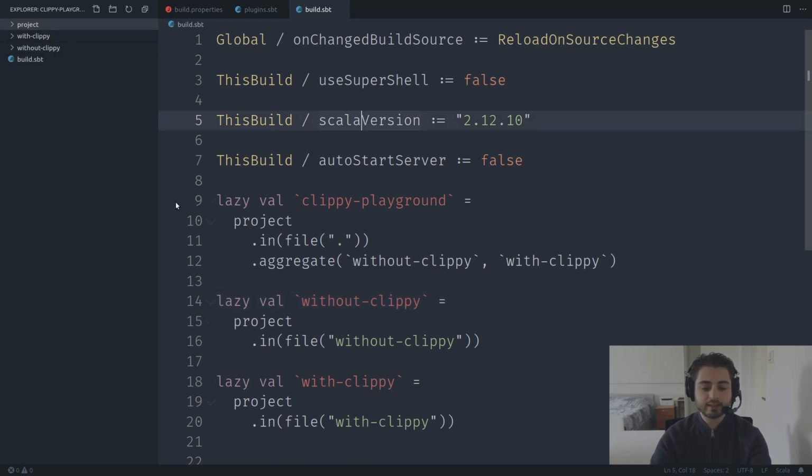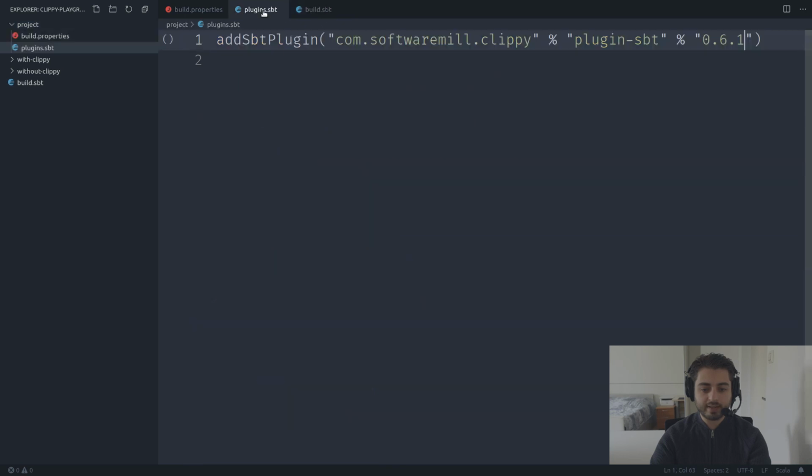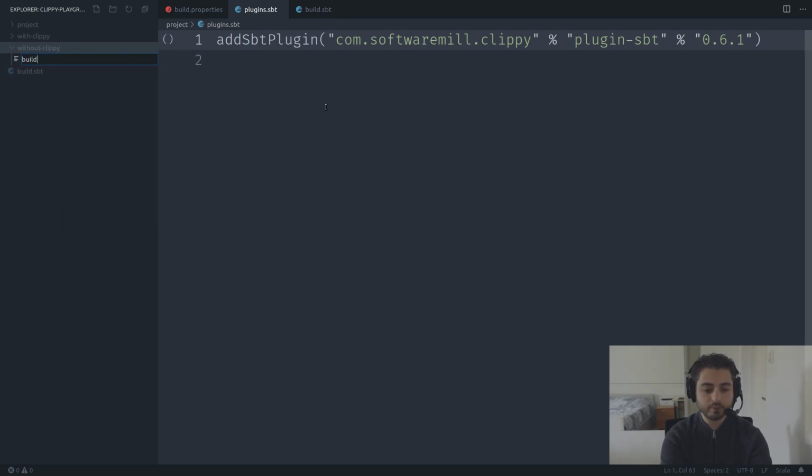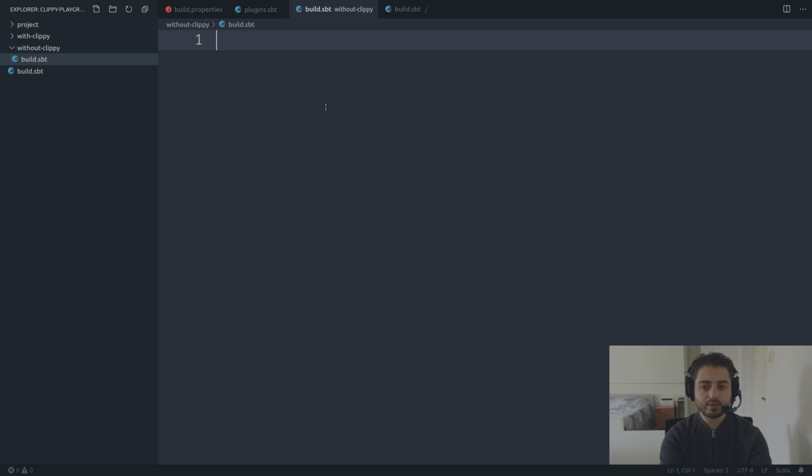Great. So the next thing that we're going to do is because we're adding this plugin to the entire thing, we're actually going to go into without Clippy over here, and we're going to create a build file in there just so that we can go in there and disable the plugin, disable plugins, and we can just do Clippy SBT plugin, like this.